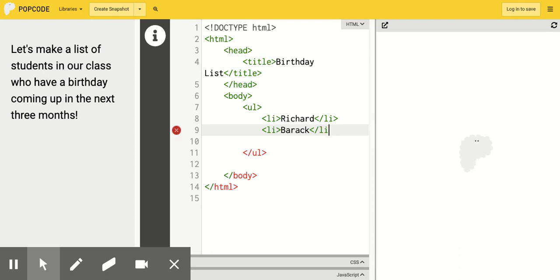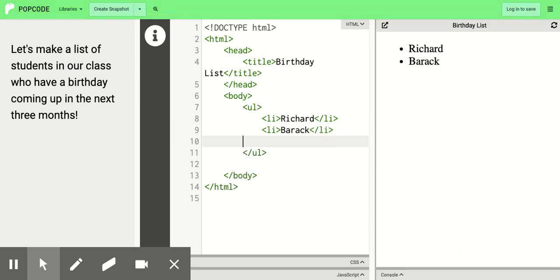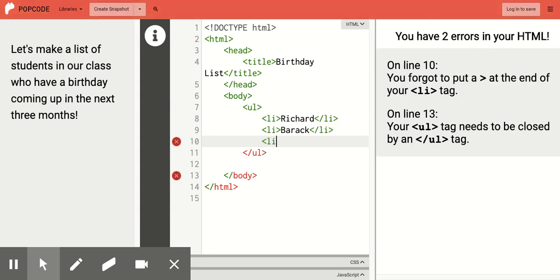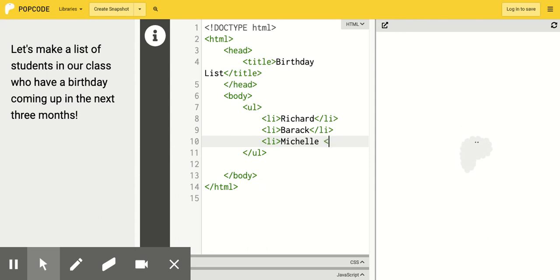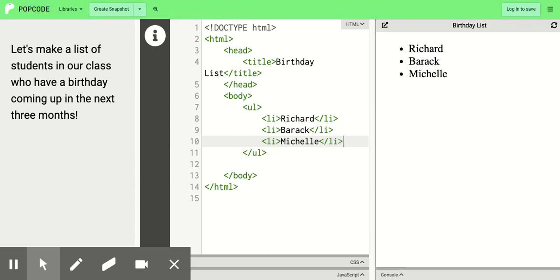Awesome. And then same way, opening list item tag, closing list item tag. And then let's do Michelle. Again, opening list item tag, Michelle, closing list item tag. Let's see our masterpiece. Yes, I see Richard, Barack, Michelle, and a list with bullet points.